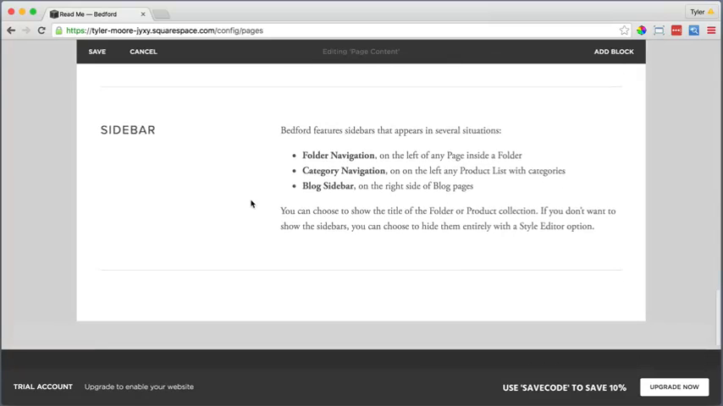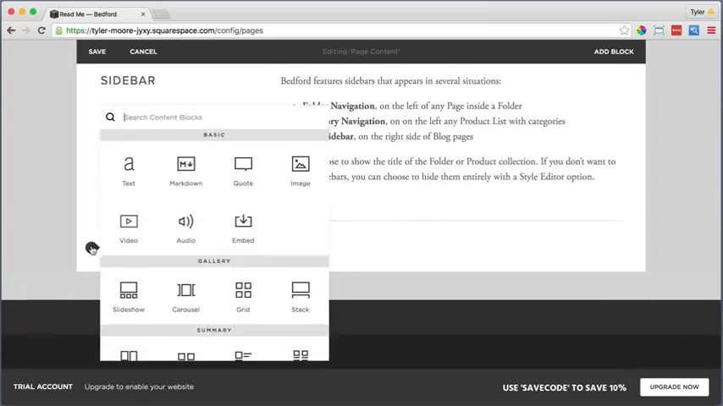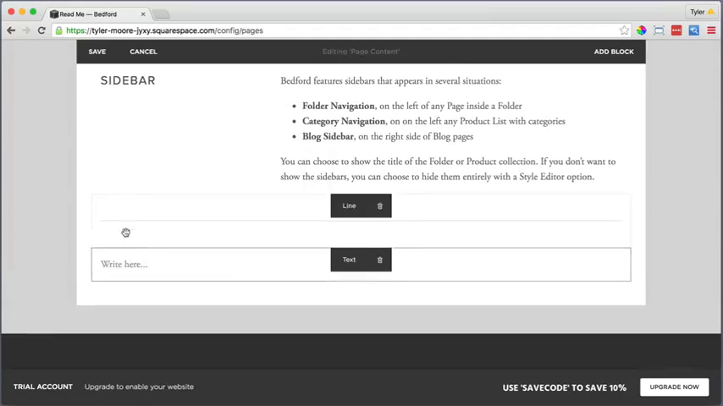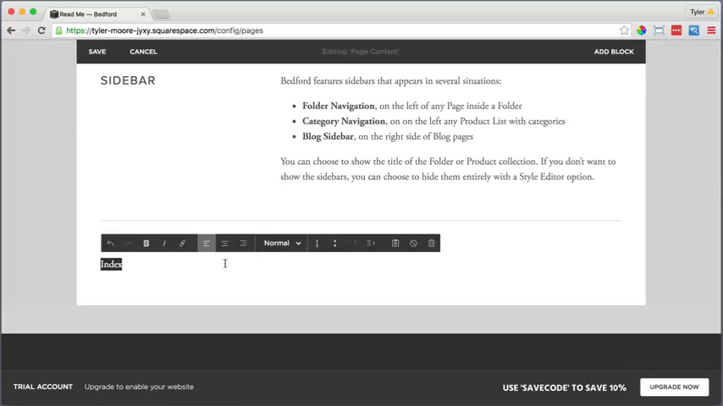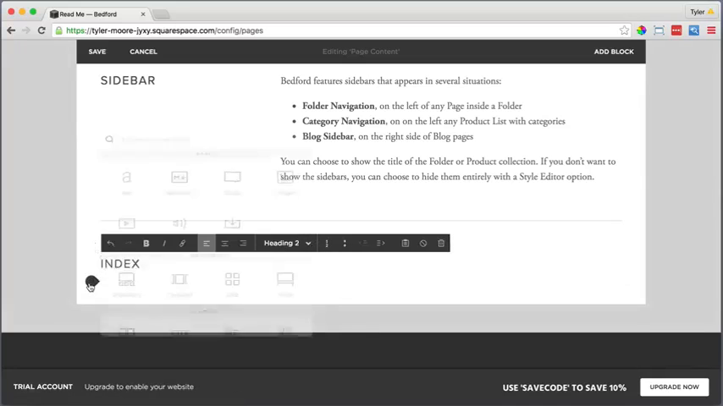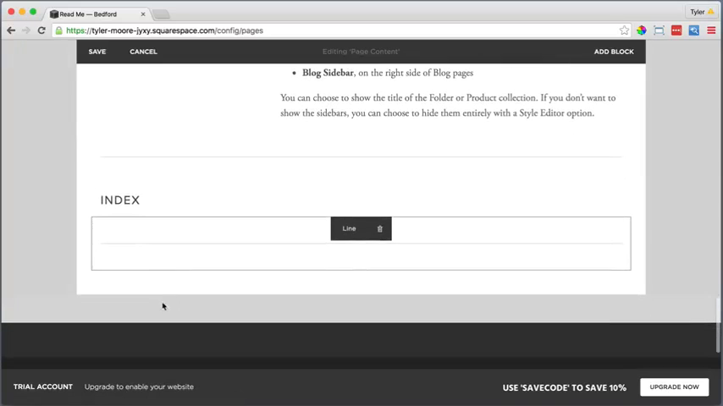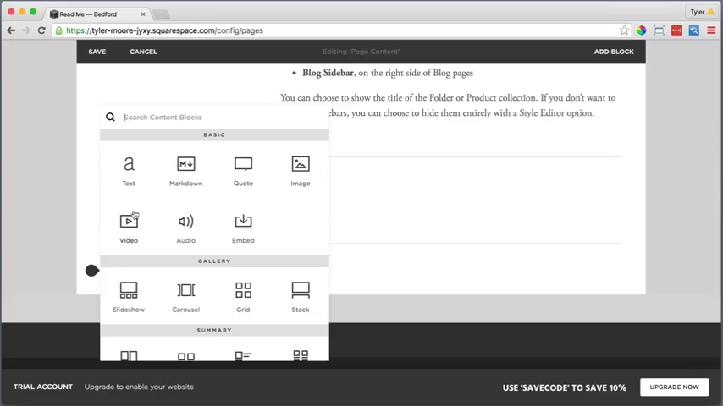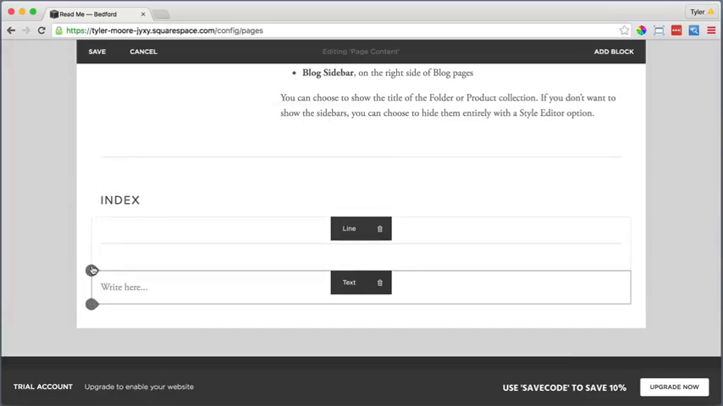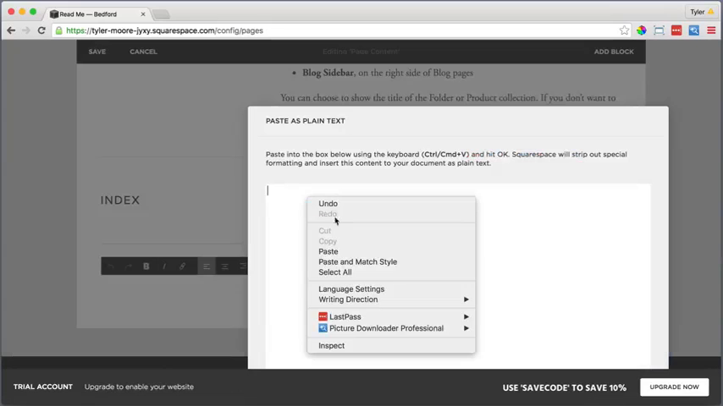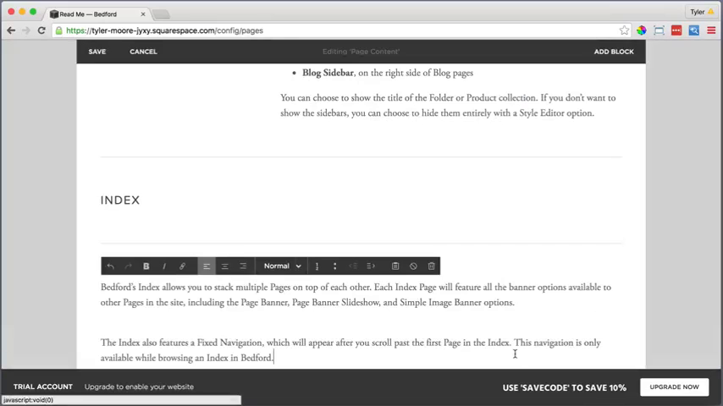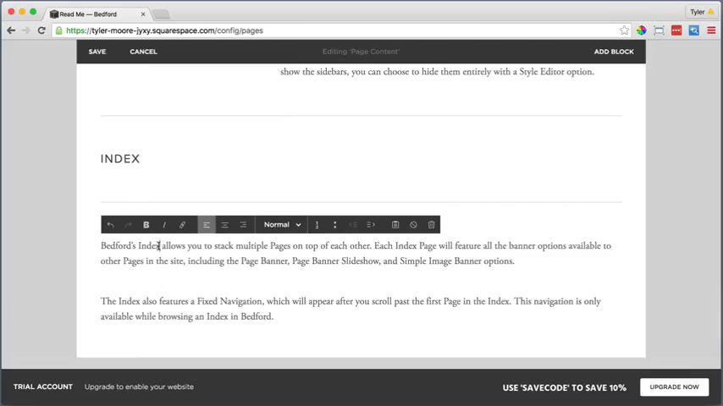And now we can add in some more content, and let's add in some more text. Let's type our text, highlight it, and make it a heading 2. Then add in some more content, and let's add in a line so it divides the text so it doesn't get all bunched together. And let's add in some text and click on the clipboard to paste in our text and press OK. Once we do that, we can format it however we want.